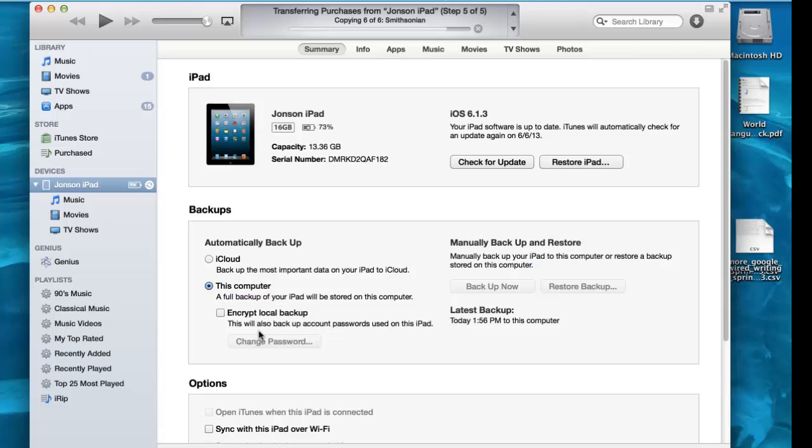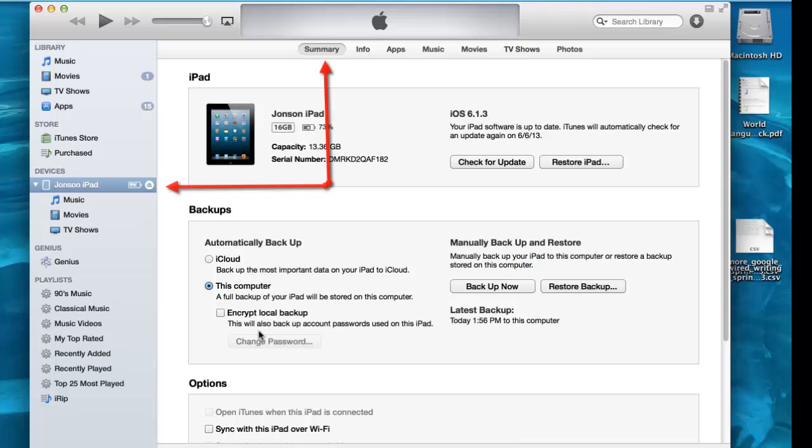iTunes automatically makes a backup copy of your iPad to your computer whenever you connect your device. But you will also notice a Backup Now option. You can navigate back to this page anytime by selecting the name of your iPad in your iTunes left column and choosing the Summary tab.